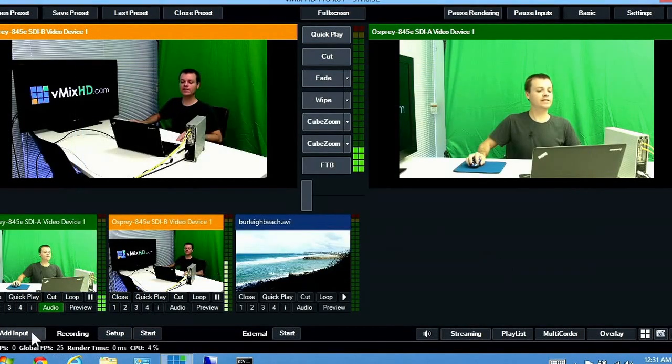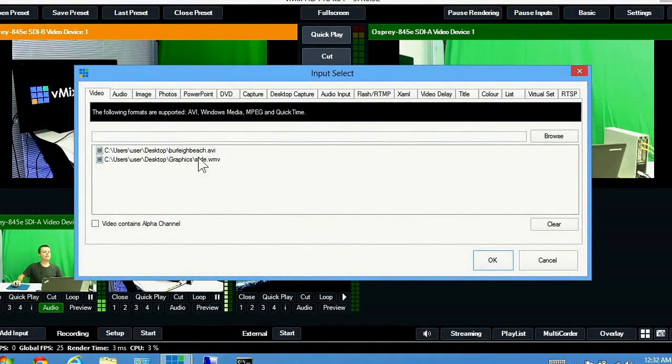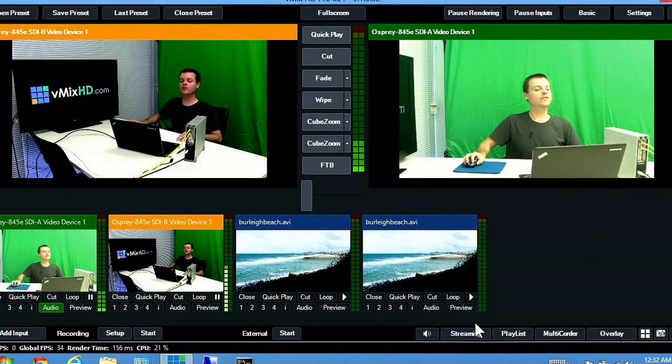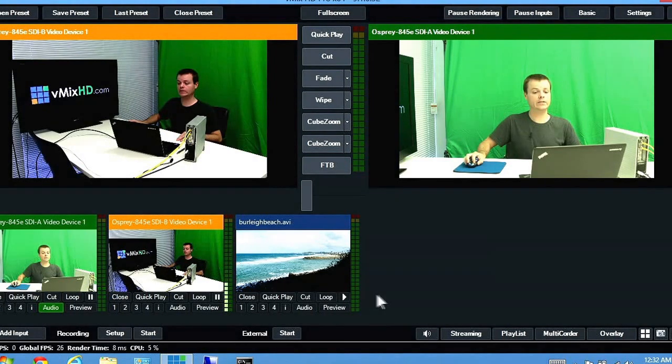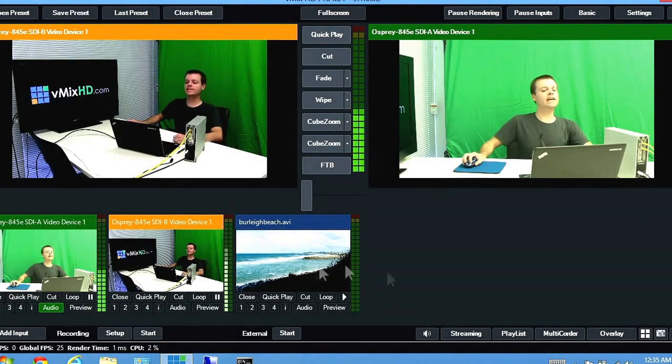Now you would have noticed in the Add Input window that there are a couple of video files already listed. This list here will show all the recent files you have loaded into vMix. So you can go back in and simply load a video clip like that. As we've already added a video clip, I can close that window by clicking Close. So now the video clip has been added to the list of inputs below.